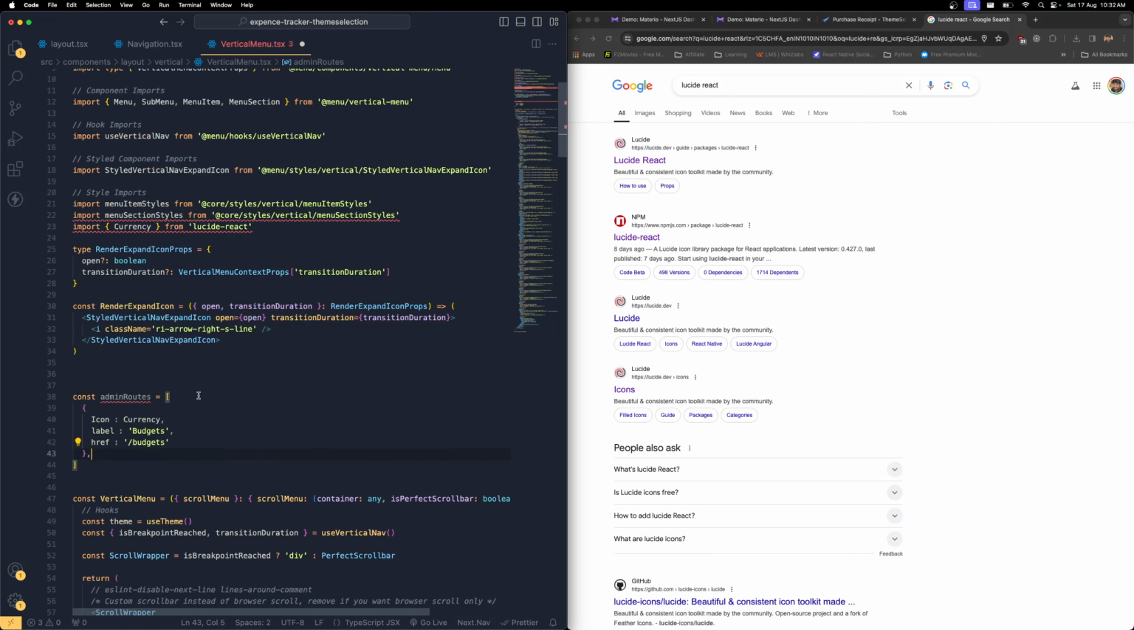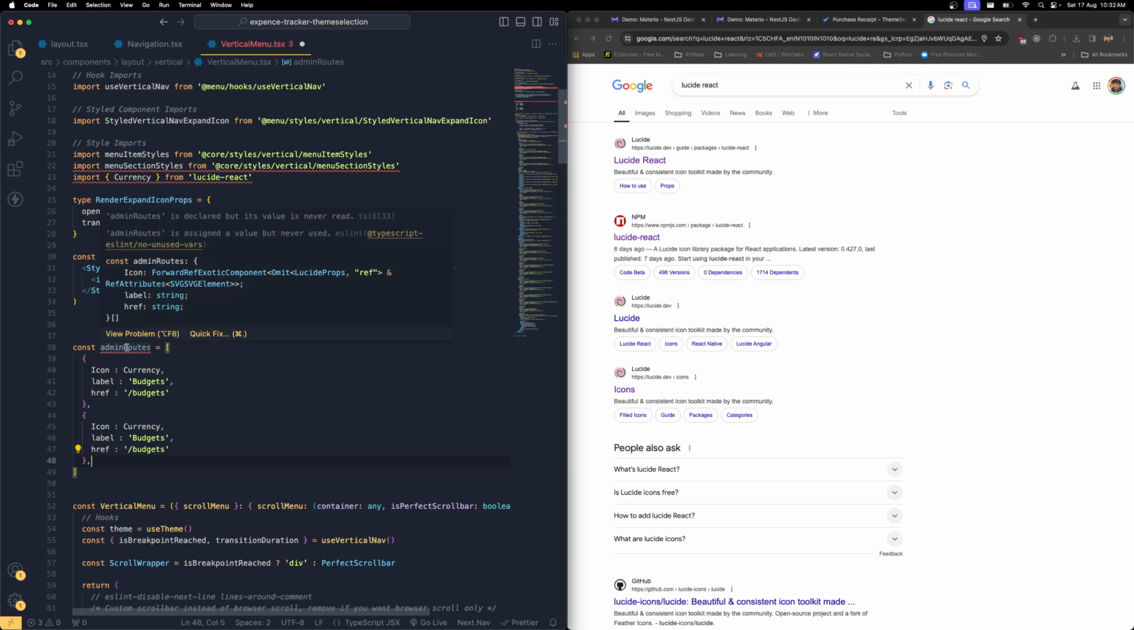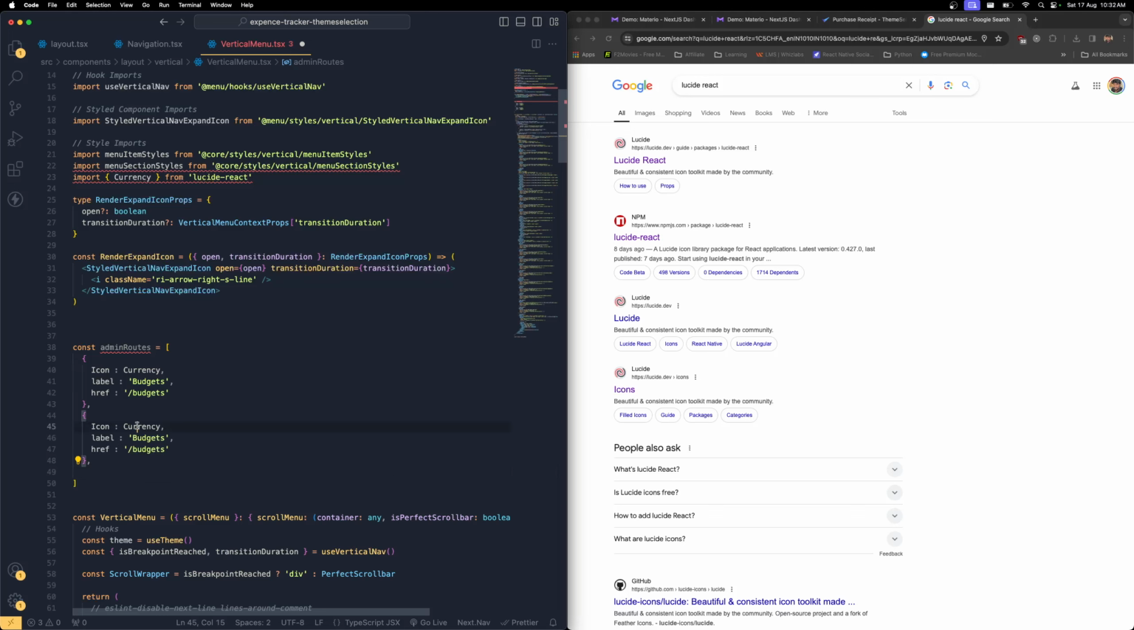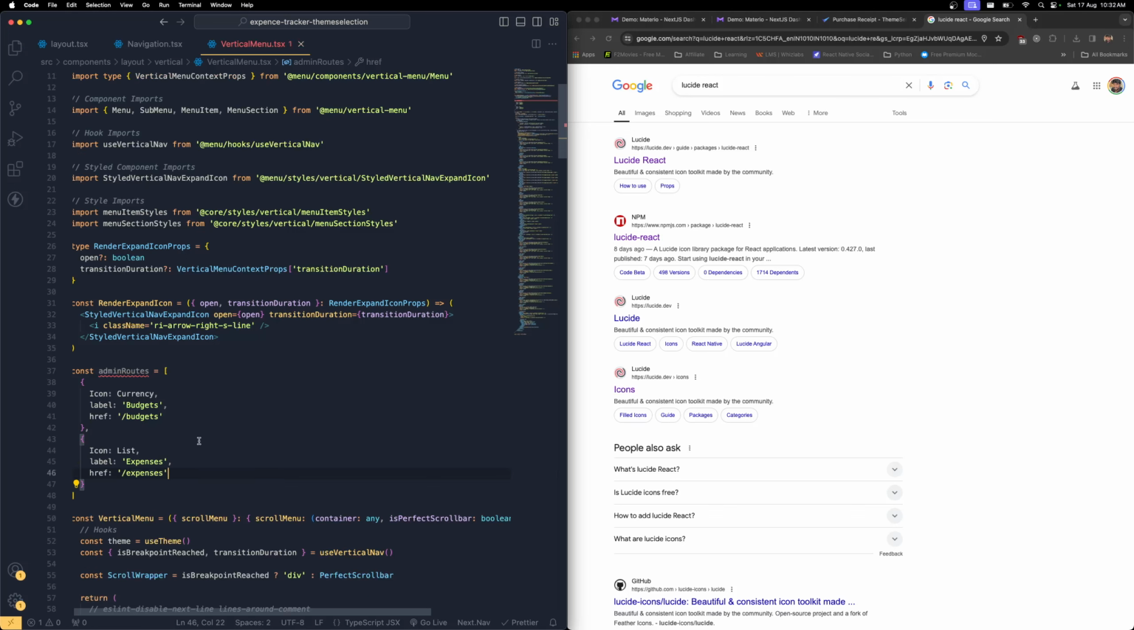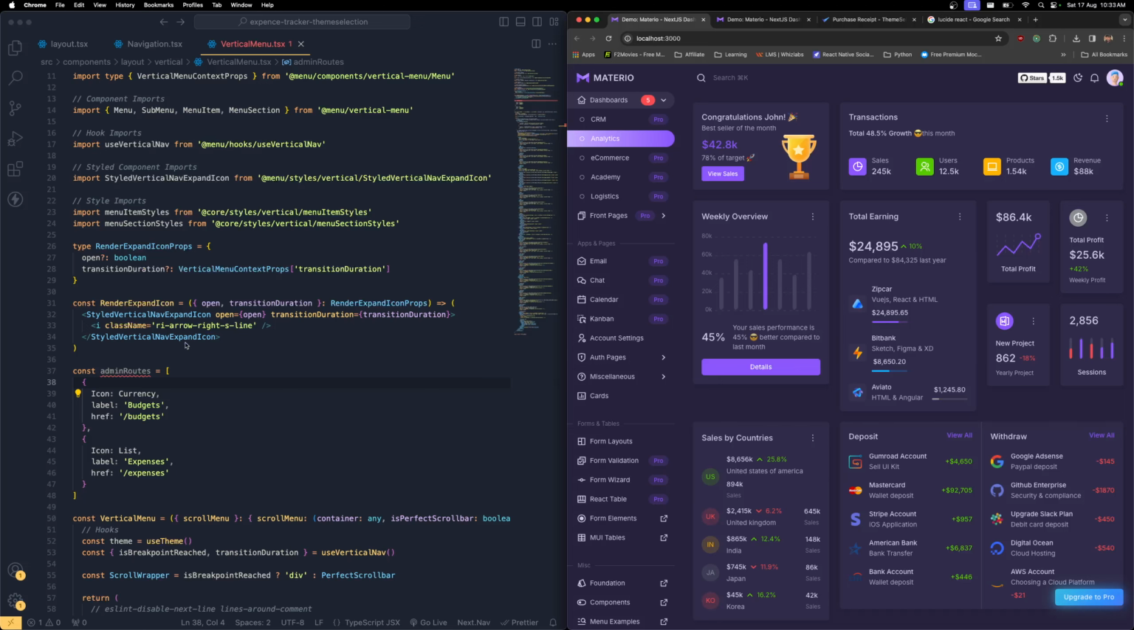And let me copy this, paste it right after here, and I'm going to use this list icon from lucide. Then I'm going to change this to expenses, and let's bring the expenses, save it. Currently we haven't used it, so that's the reason it's showing that type error, so don't worry about that.